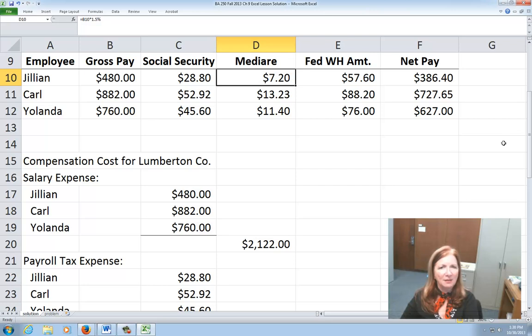Now then, Medicare is B10 times 1.5 percent. You've got to put the percent sign in there at the end, and then Excel will move the decimal point for you. Same thing here. We've got B11 times 1.5%, and then here we've got B12 times 1.5%. So you can see that it's showing you those formulas.